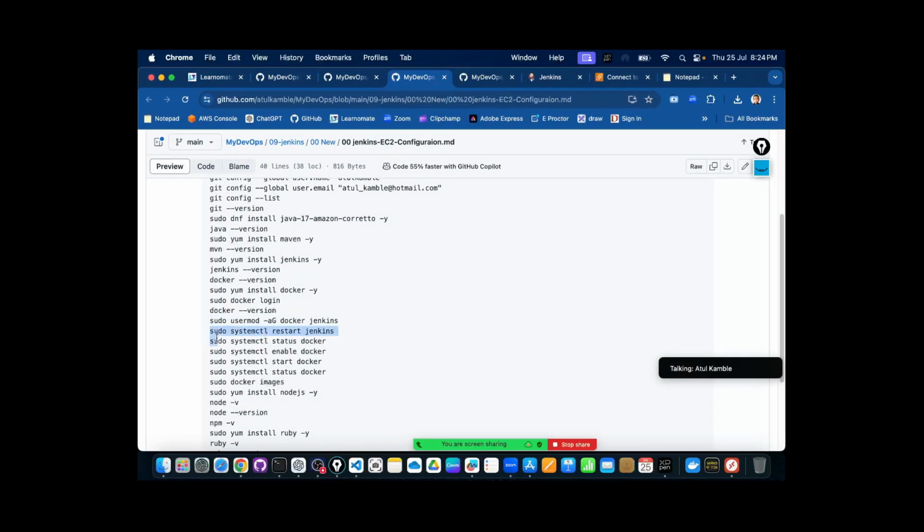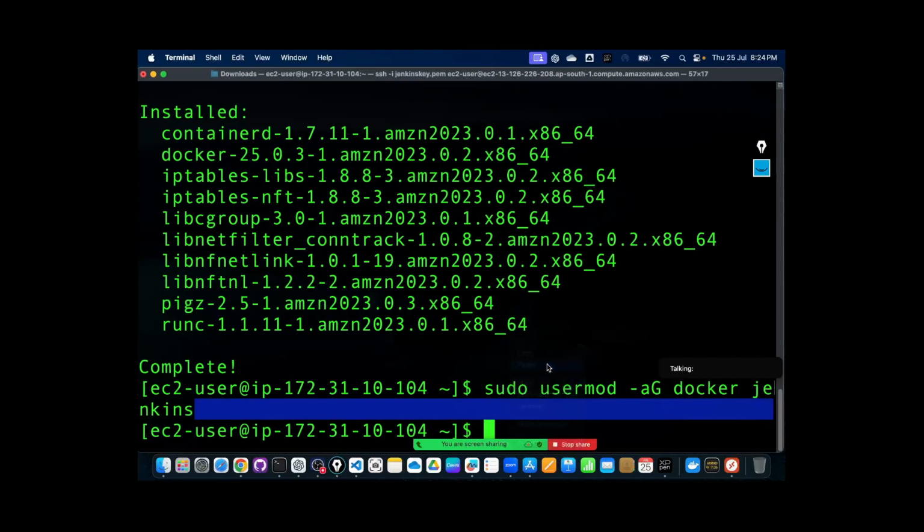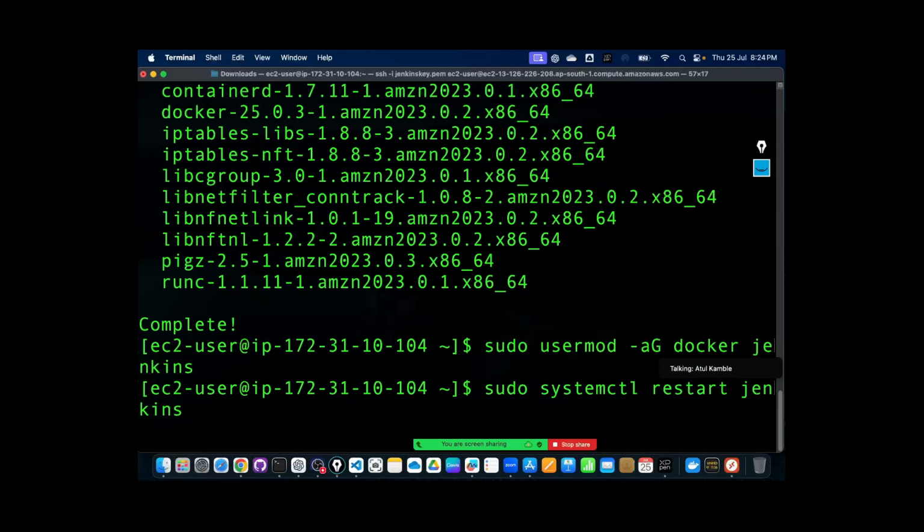Then we will start the Jenkins server by using sudo systemctl start jenkins. You can also use the restart command when you want to restart the Jenkins server. So here I am trying sudo systemctl restart jenkins. It will take a few seconds and you will get a console.